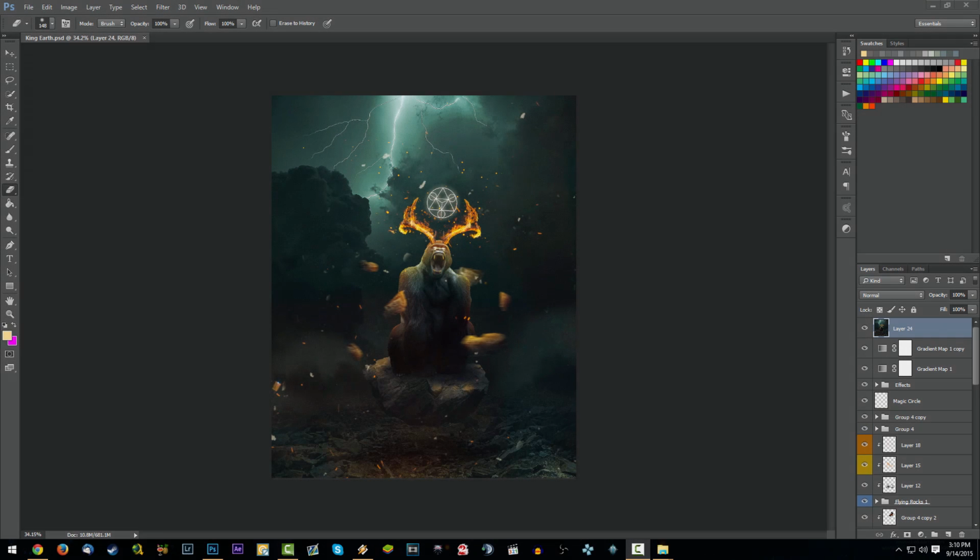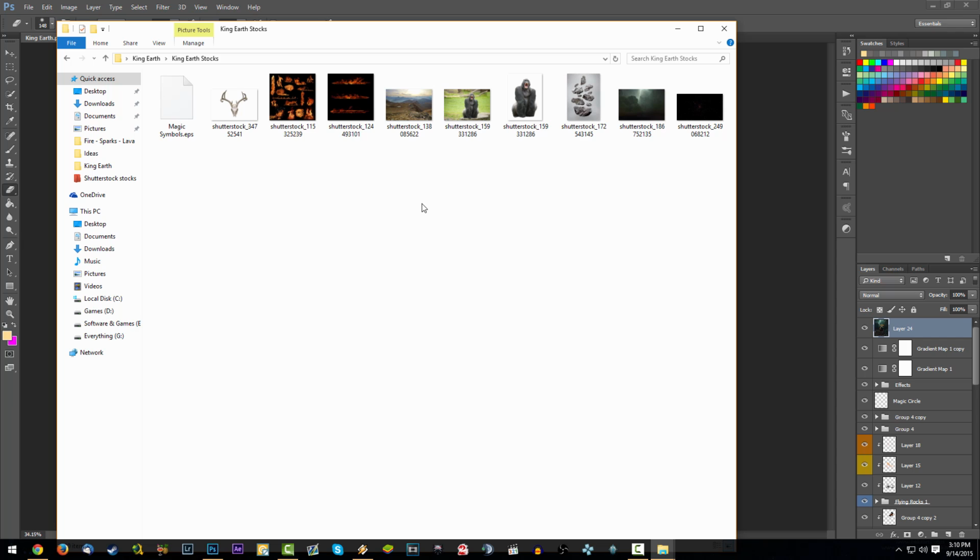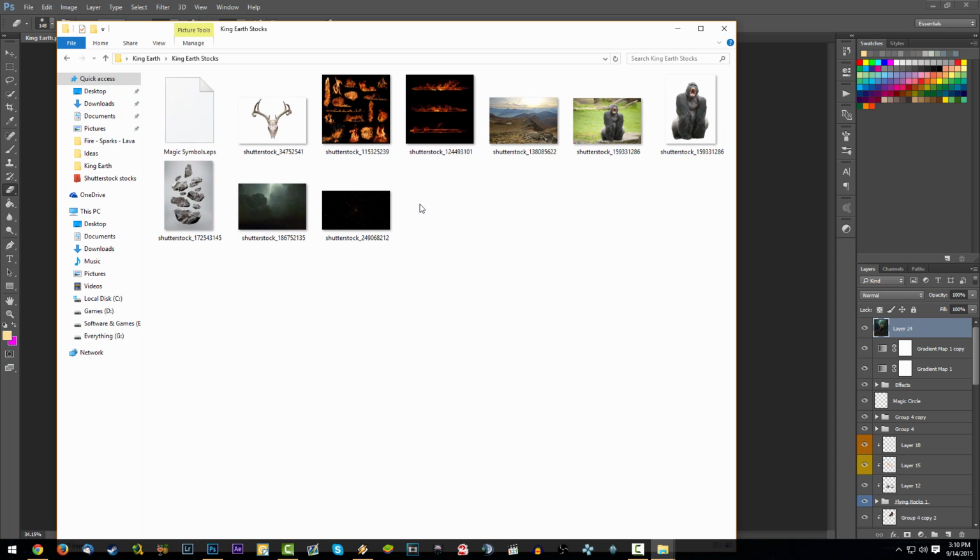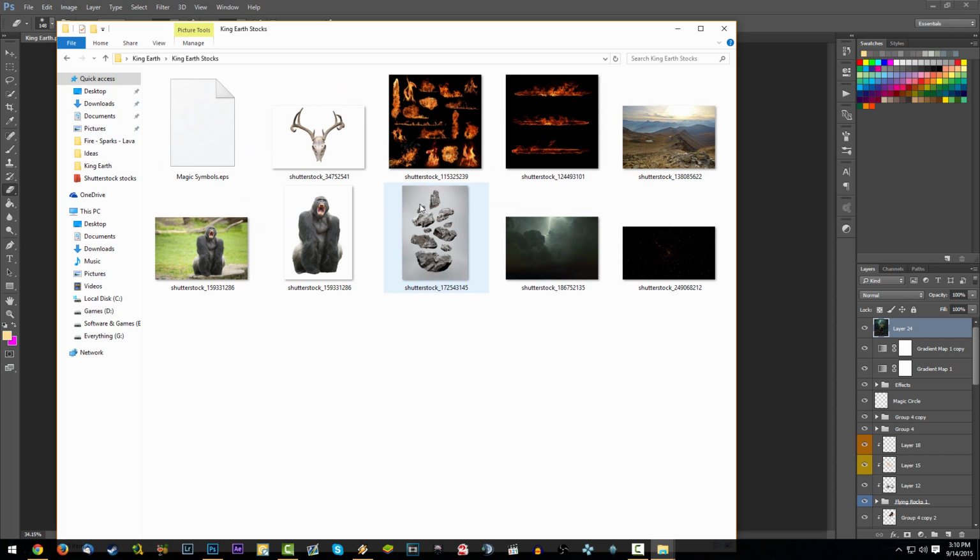Okay, so first things first, you're going to be needing a few items. I have them here. I got them from Shutterstock, so you're not going to have these unless you buy them. But there is a website called cgtextures.com, and literally almost everything except the gorilla is there. So I didn't see animals and stuff.